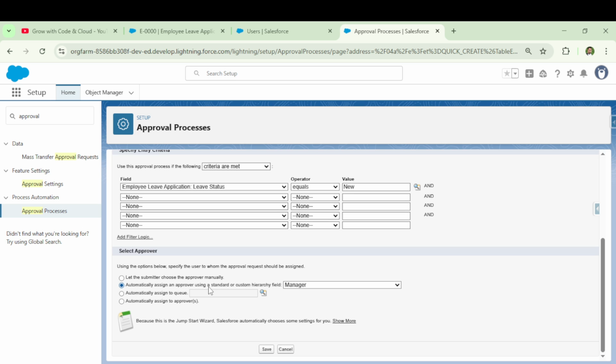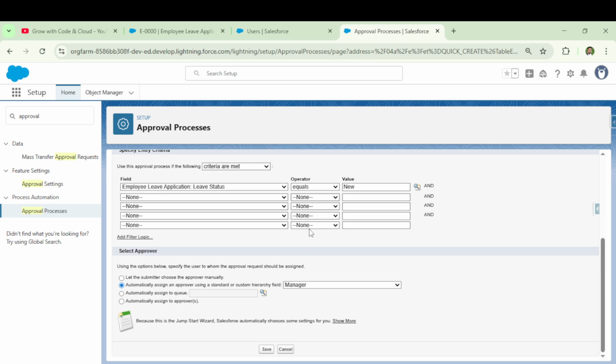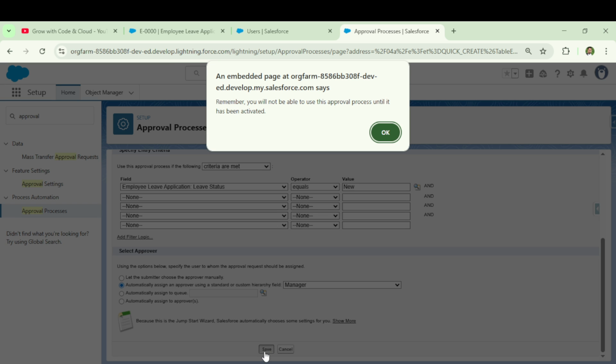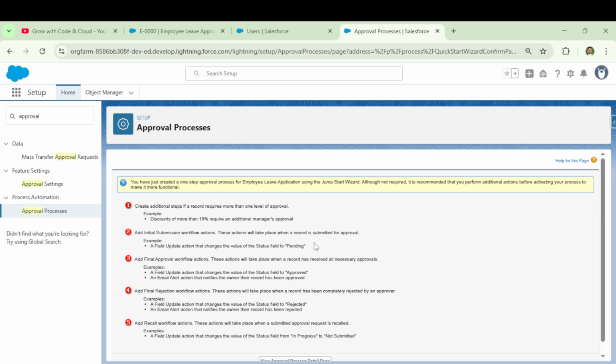Because every employee will be having their reporting manager, the request should go to their reporting manager. So for this user, he is the reporting manager. Whenever this employee is submitting a record for approval, automatically it should go to this manager. So this is the step for this. Now save it. We have created the approval process initial phase, the first criteria.